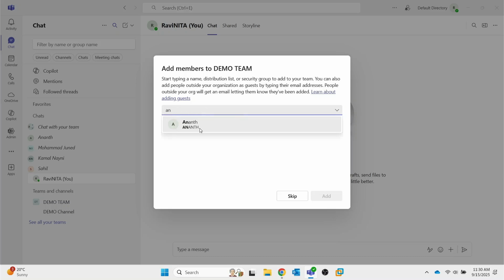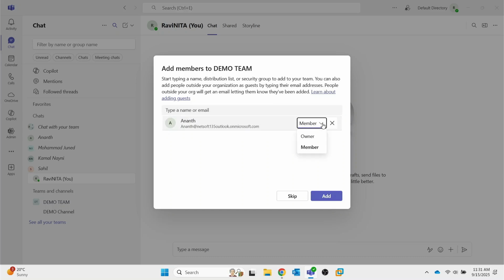For example, I have a demo account called Anand. So I will just type the name and join that person as a member. Now, if I want to give ownership to someone else so that I can leave and someone else can take over, then I can make that person the owner. Otherwise, just a member is fine. Then click on Add.